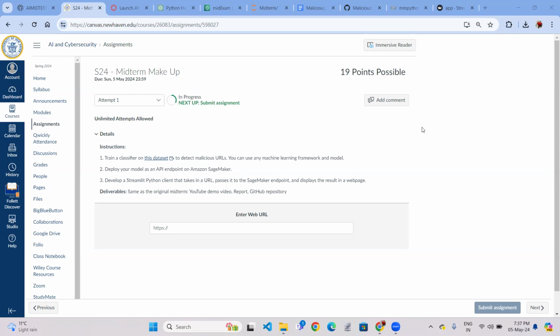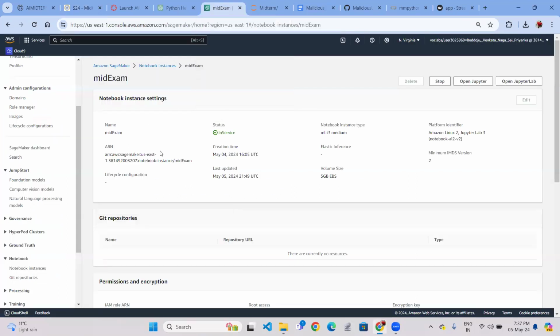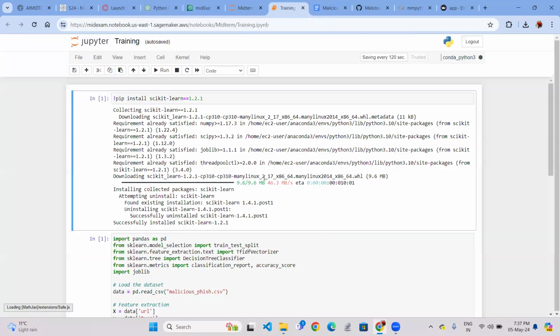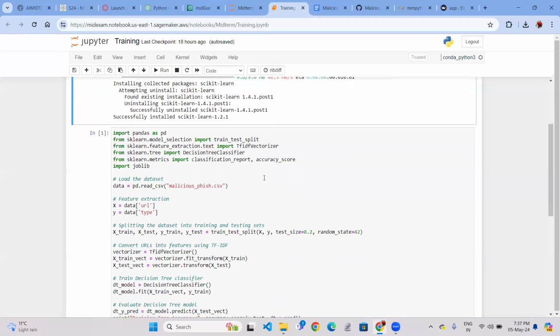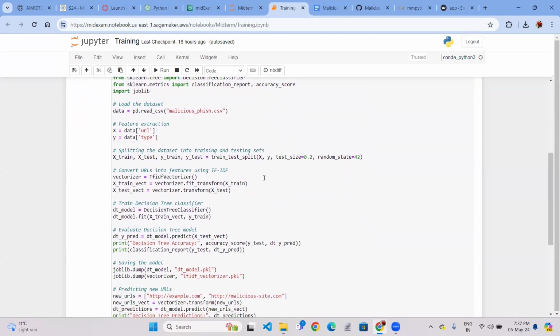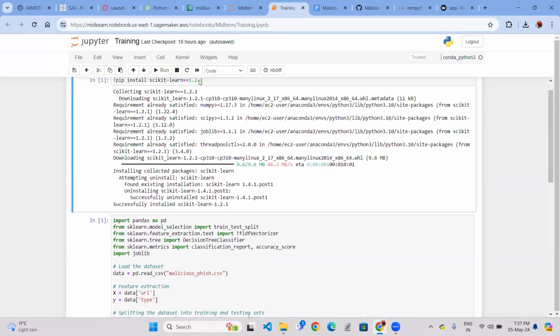To start with, our first task is to train a classifier. For that process, I've just created a notebook instance, and then after creation of the notebook instance, we go into Jupyter and create a training model where we install necessary libraries such as scikit-learn in a specified version, 1.2.1, and then train the model with a required classifier. Here I chose a decision tree classifier. And then after training the model, we get the model.